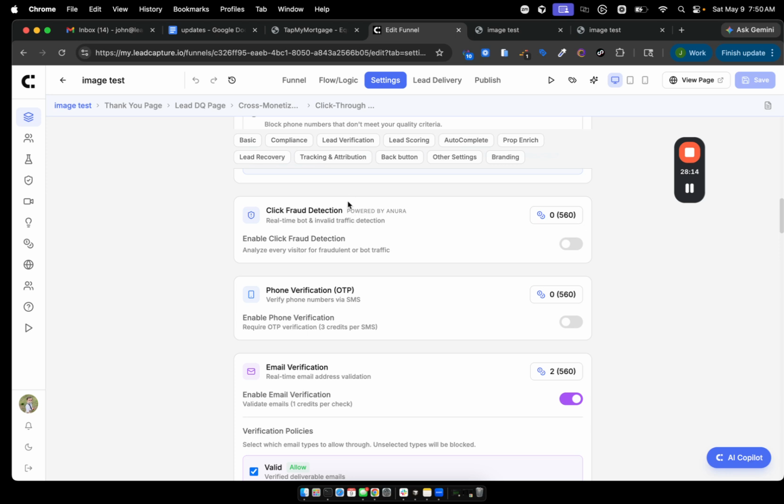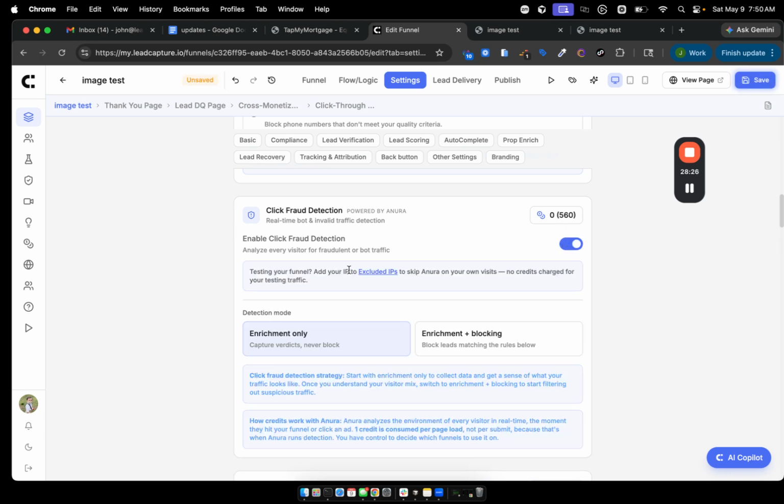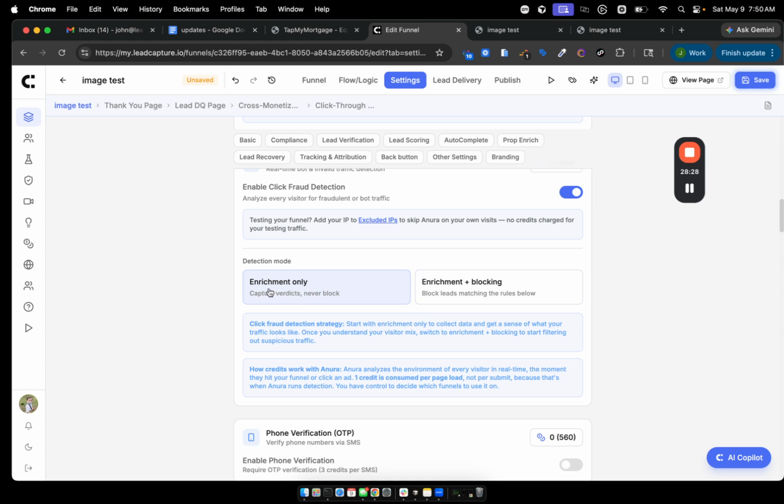So with click fraud detection, there's a couple ways this works. First, you need to have credits. I'll dive into that in a moment. It's 1 credit per request, and you flip on the switch, and then you have two choices here. You can enrich and just get the data. And by enriching, you're going to get essentially like a score. And the score has 3 categories: bad, warn, or good. We'll discuss them in a moment.